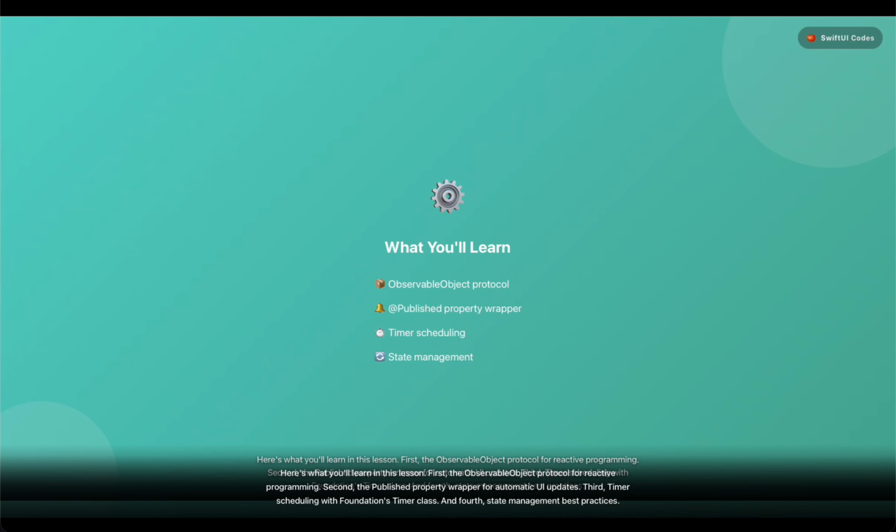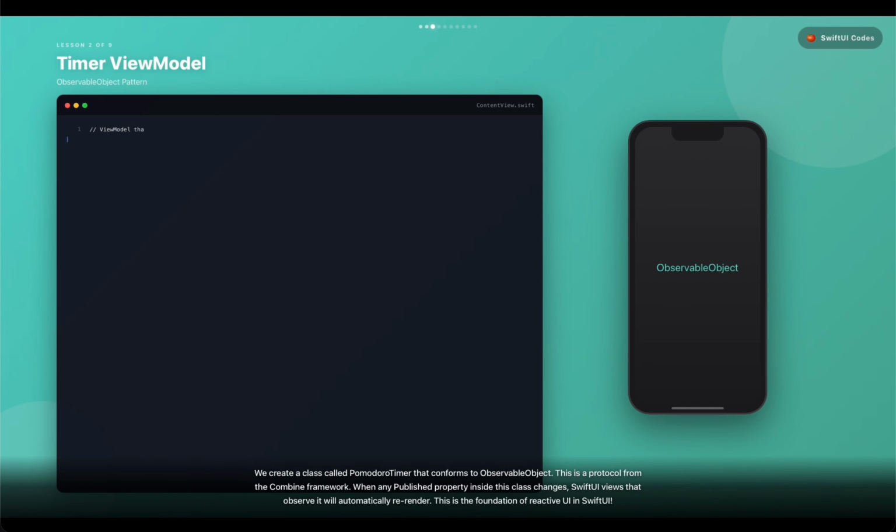state management best practices. We create a class called PomodoroTimer that conforms to ObservableObject. This is a protocol from the Combine framework.